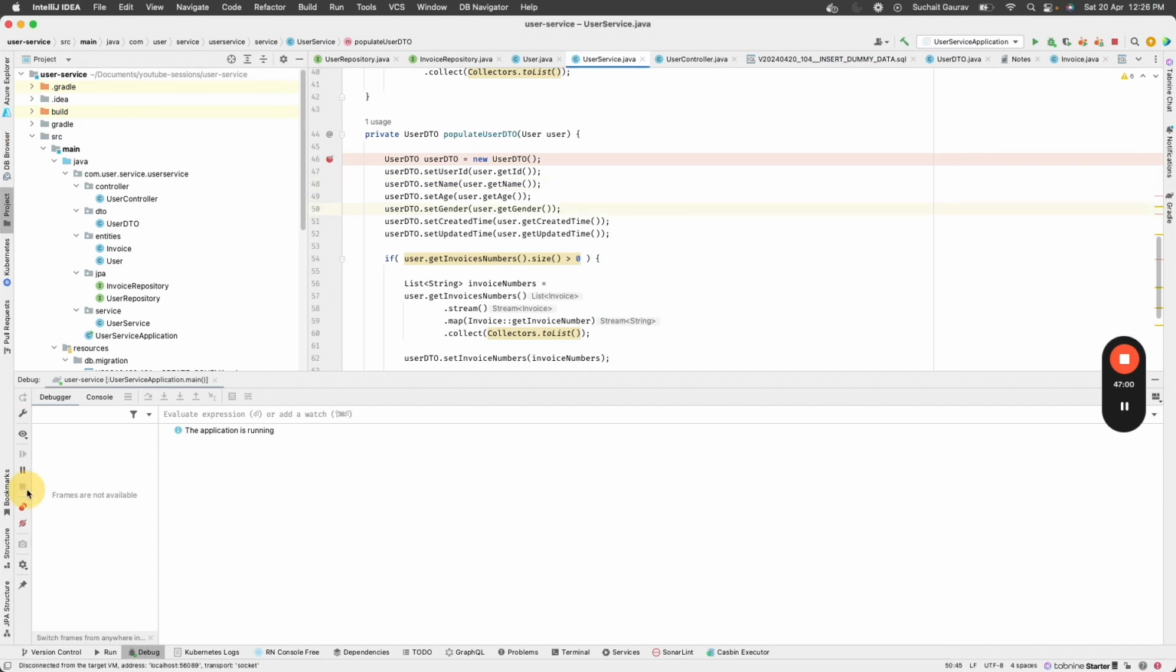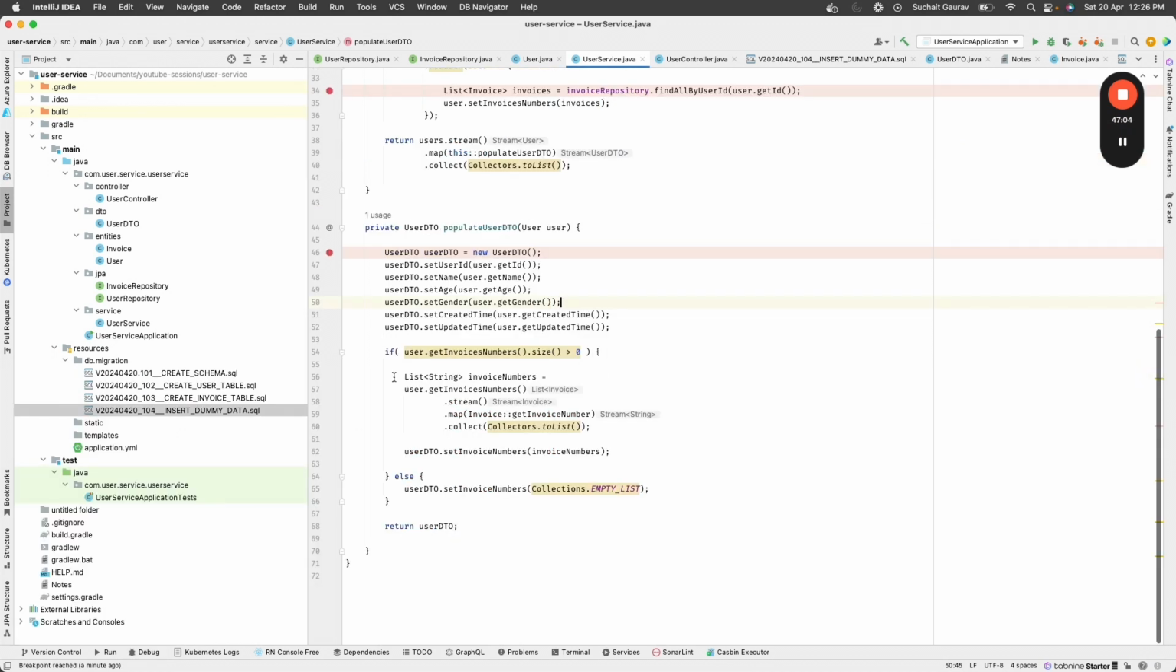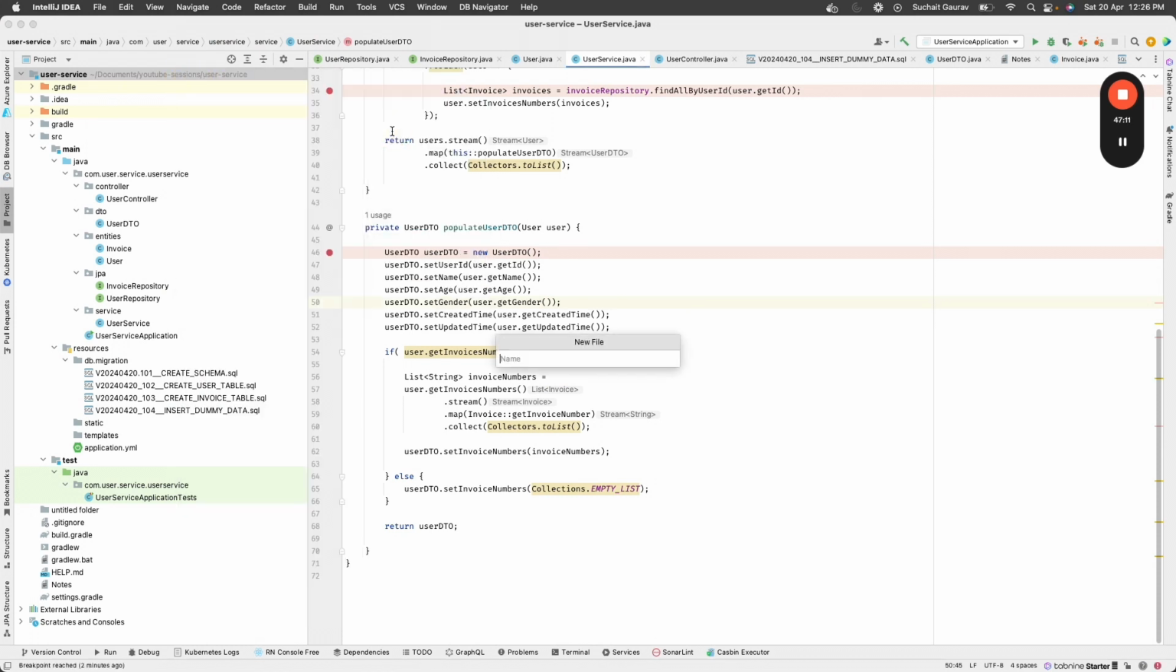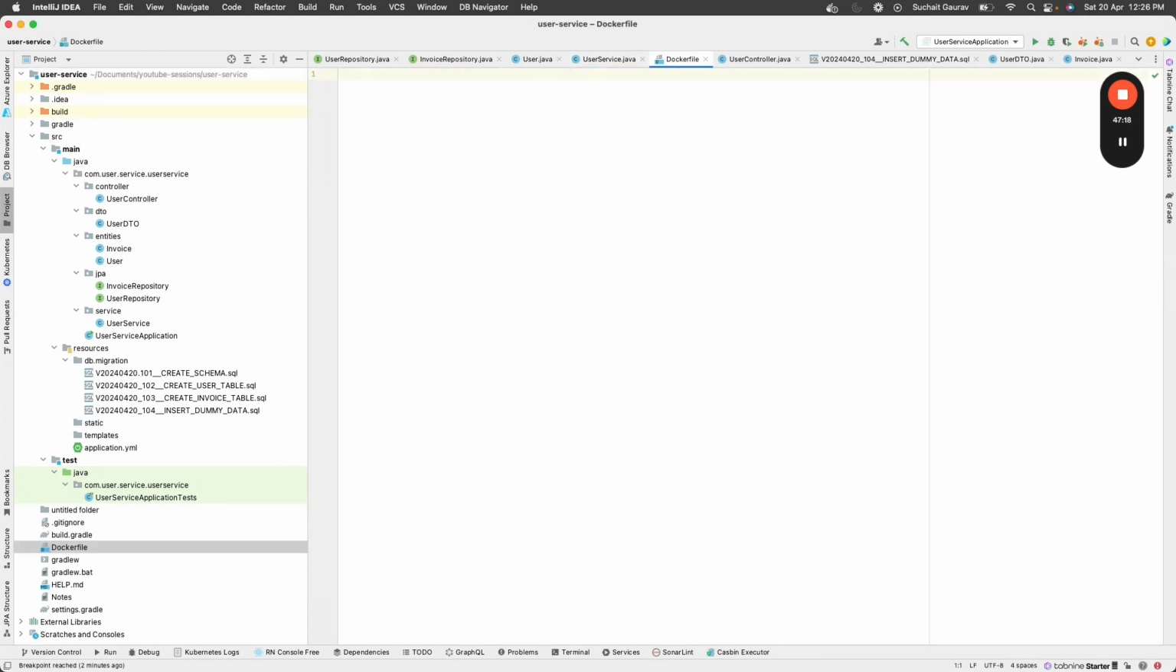I'll stop this and go back here. Not the Java class, I'll say Docker file. Now I already know this. I'll say FROM openjdk image, right? This is the one, JDK. I remember it now because I use it very often. You have to go and check in Docker Hub what the actual name is, in case you want to use some other JDK. Then I'll say COPY.